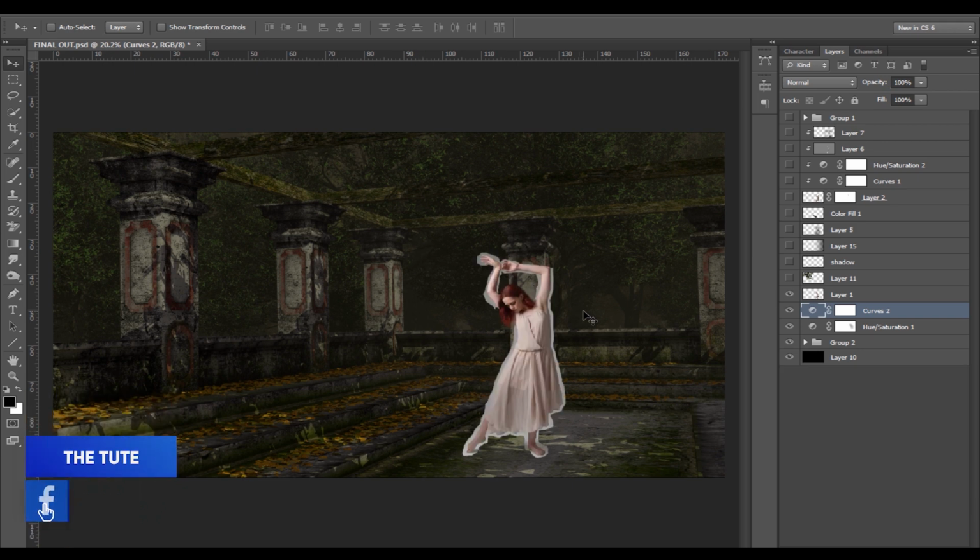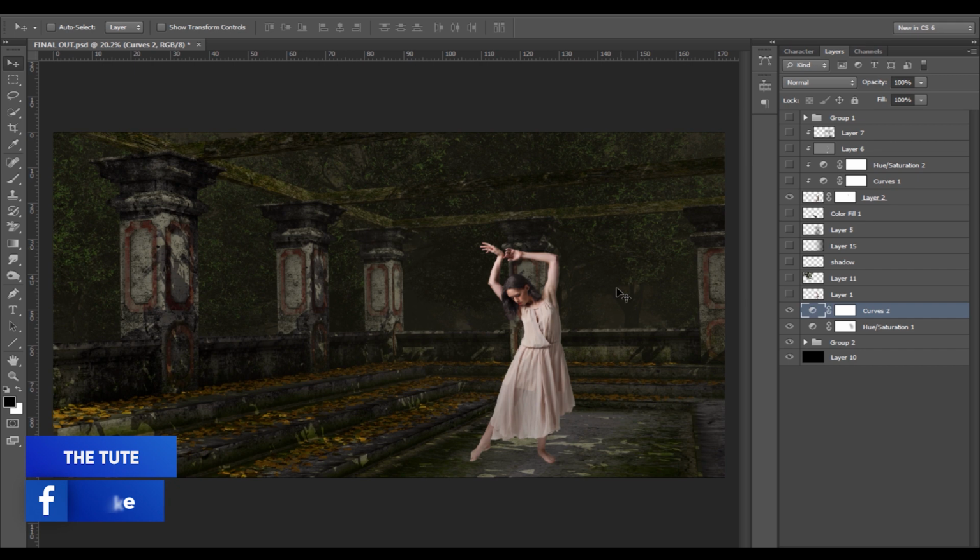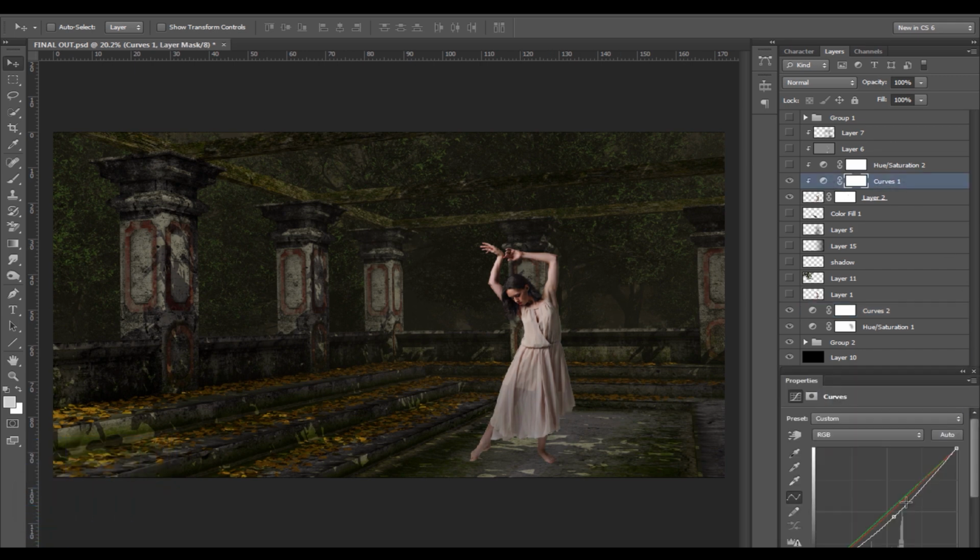Then I added a female model here. Using the pen tool, I removed its background. And I added a curves adjustment layer on it and brought the RGB value down a little bit. Then I added a hue and saturation adjustment on the same layer. And here I made the saturation value -7 and the lightness -13.